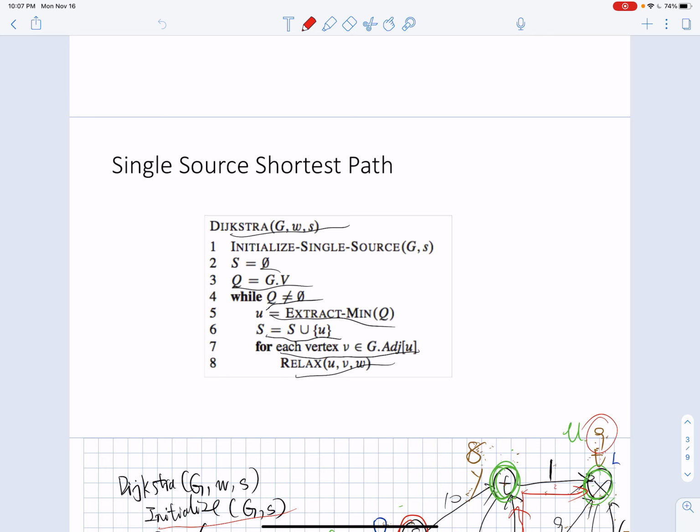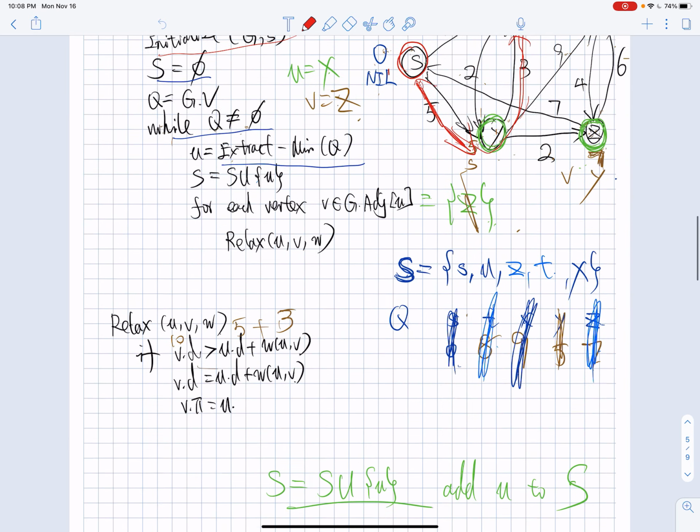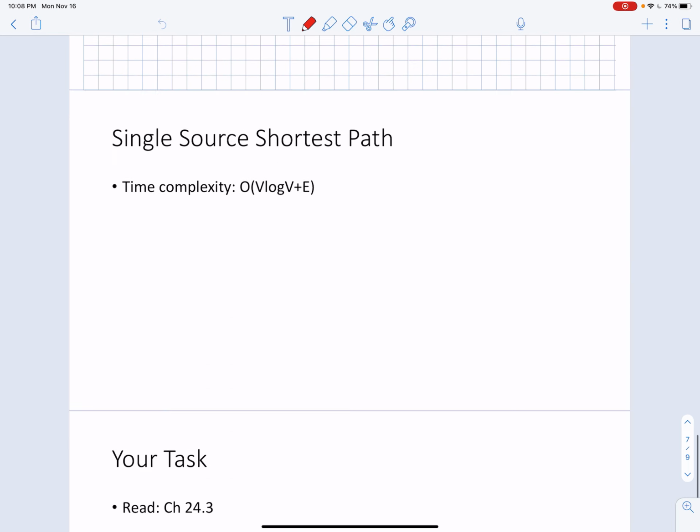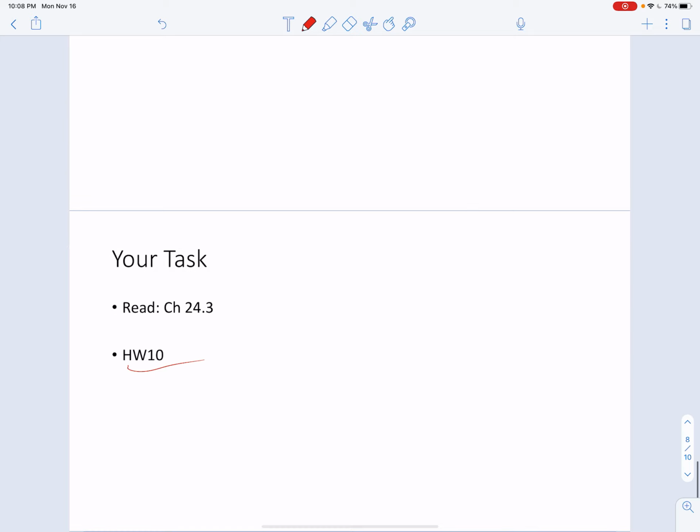Okay, and then after this week, you are going to have your homework 10, which consists of two algorithms, Bellman-Ford and Dijkstra, each one worth 50 points. And if you want to earn some extra credit, you can implement the function to recover the shortest path, and then you will be able to earn 50 extra credit.